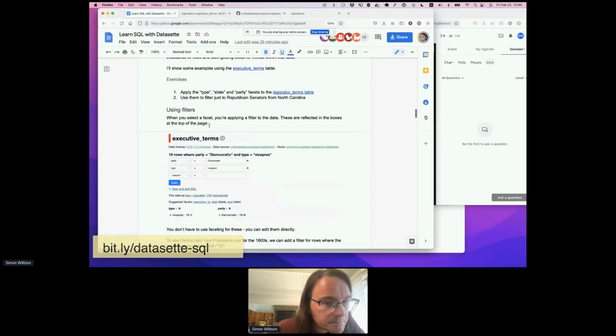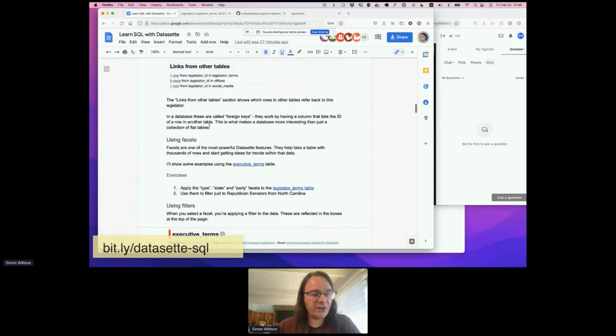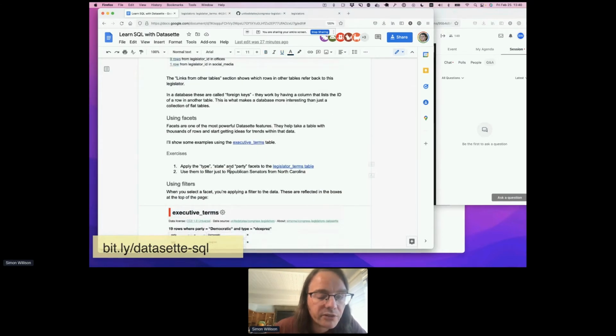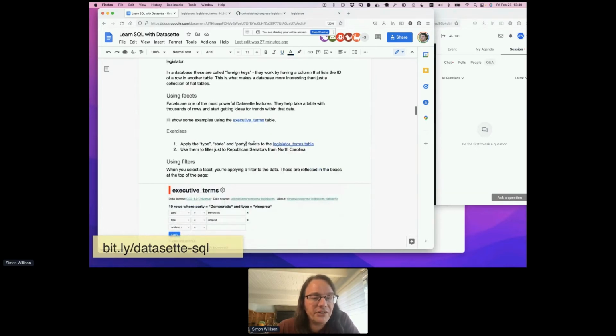So, I've got a couple of exercises which I will pause for the moment to encourage people to try this out yourself. These are two exercises to try against that executive terms table. You can follow the link here to get to the table. Try applying the type, state, and party facets to it first of all, and then use those to find just Republican senators from North Carolina. North Carolina, I'll put in a note here, is NC.